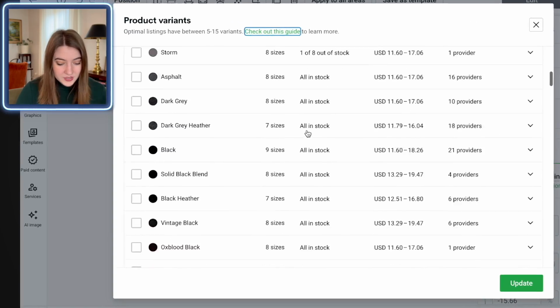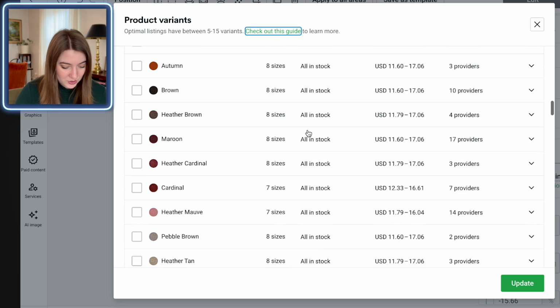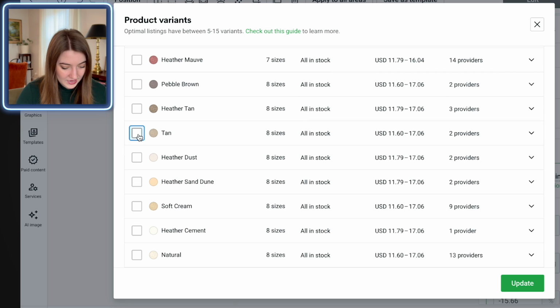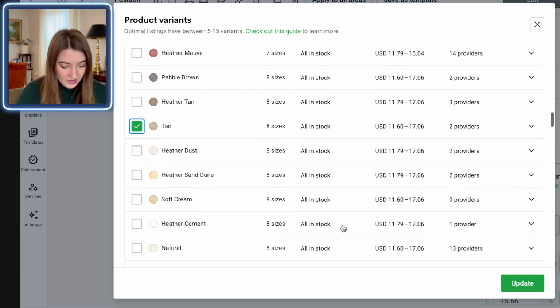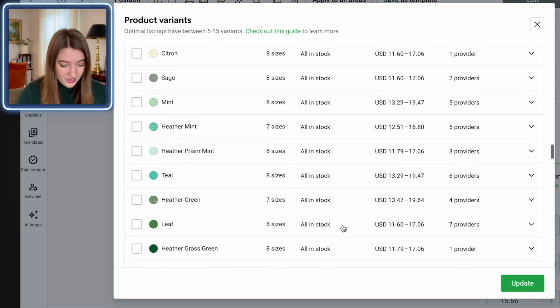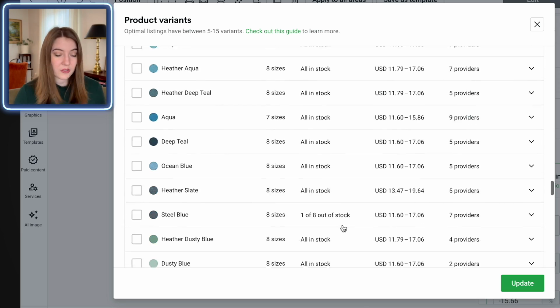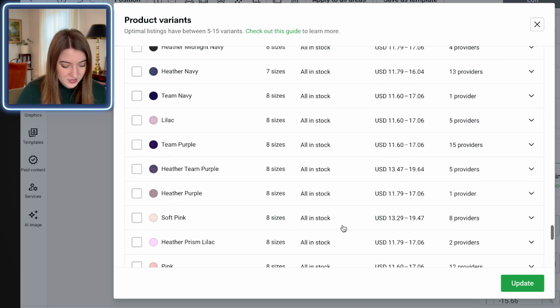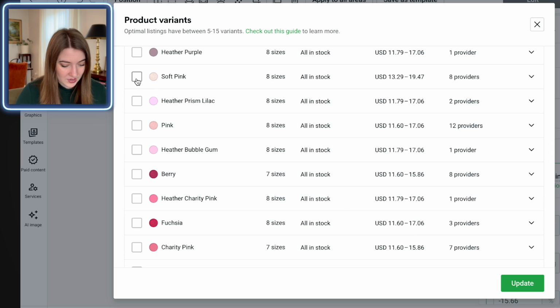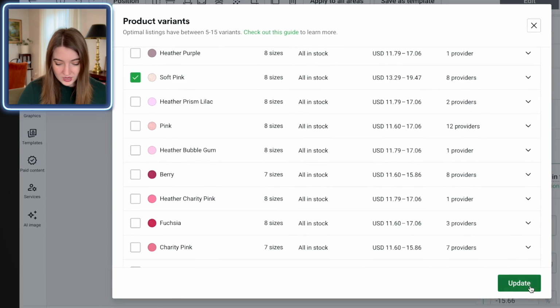So they have tons of different colors for this, but I'm just going to go down until I find that tan color. That looks good. And I could also even do kind of a light pink color as well, because this is for Mother's Day and I find that pink shirts do tend to sell pretty well around this time. So I'm going to go ahead and push that soft pink as well.